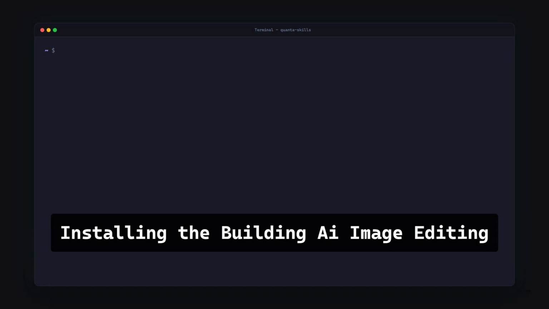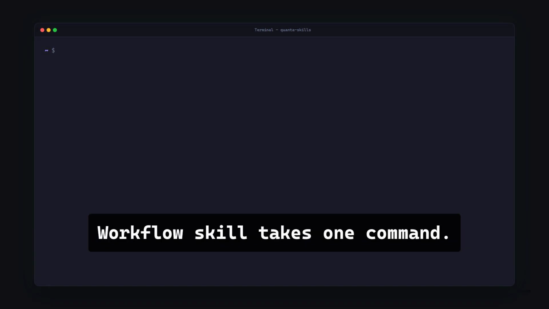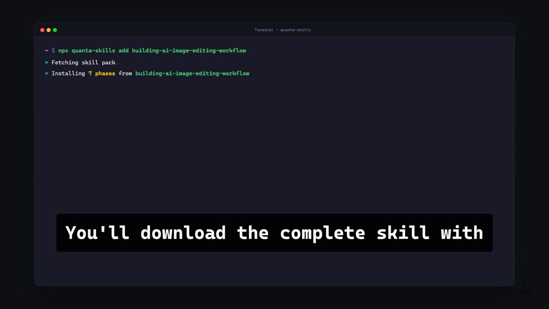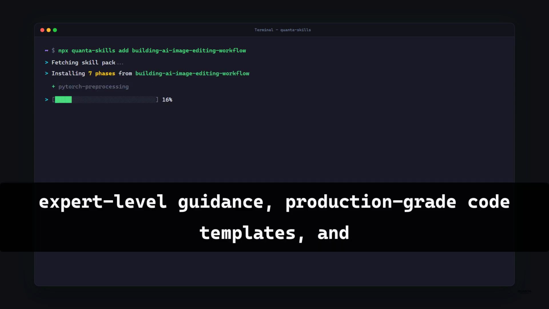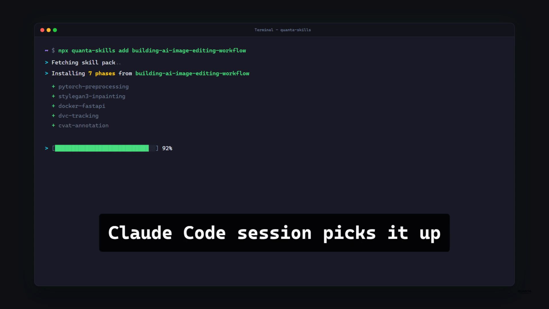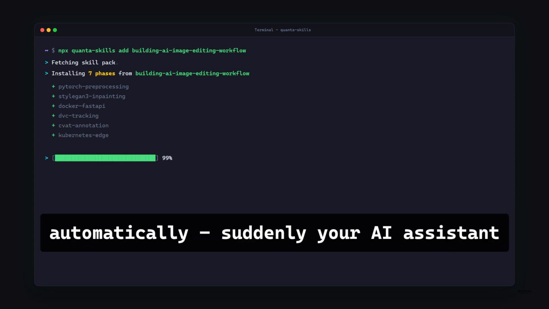Installing the Building AI image editing workflow skill takes one command: npx quanta-skills add building-ai-image-editing-workflow. That's it. You'll download the complete skill with expert-level guidance, production-grade code templates, and pre-trained model adapters. Your next Claude Code session picks it up automatically.